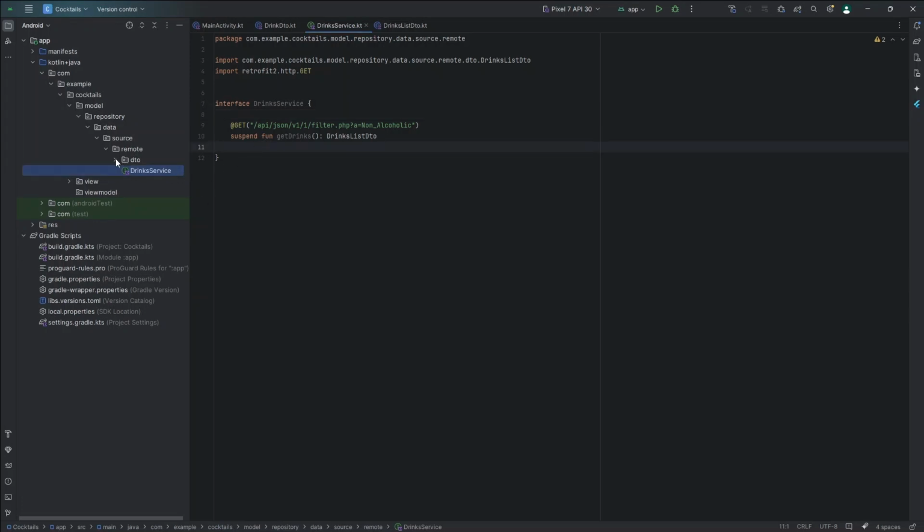Okay, so let's create a new retrofit instance for this one. You know what, let me think. So we can skip that right now, and we will add it later when we will be adding the Hilt dependency for this data sources and other application parts. So we have created a drink service for this one.